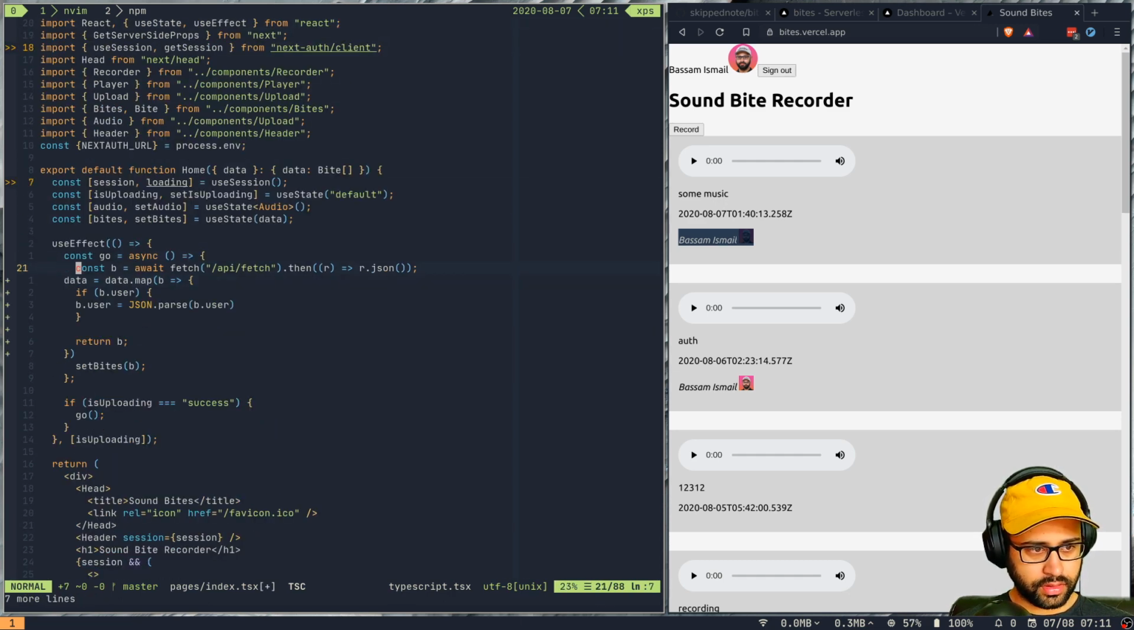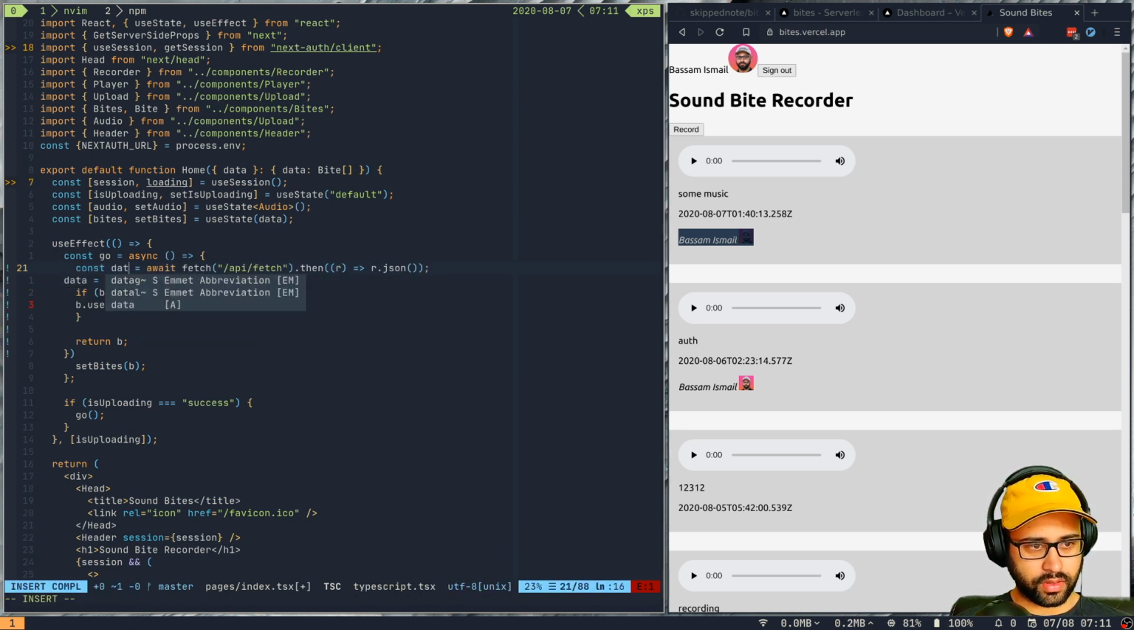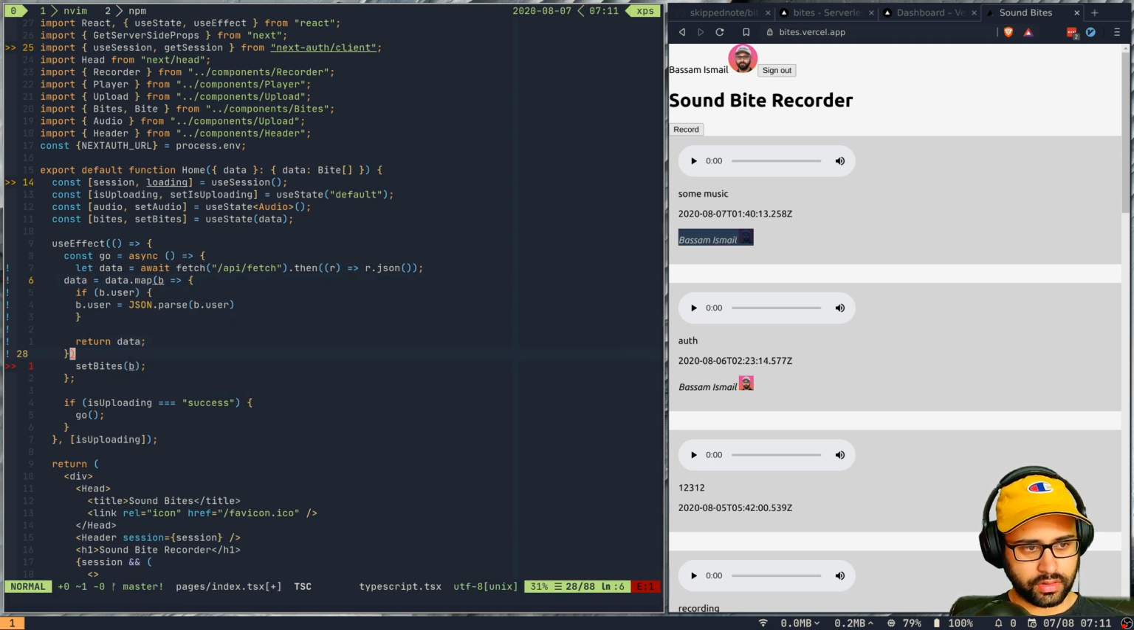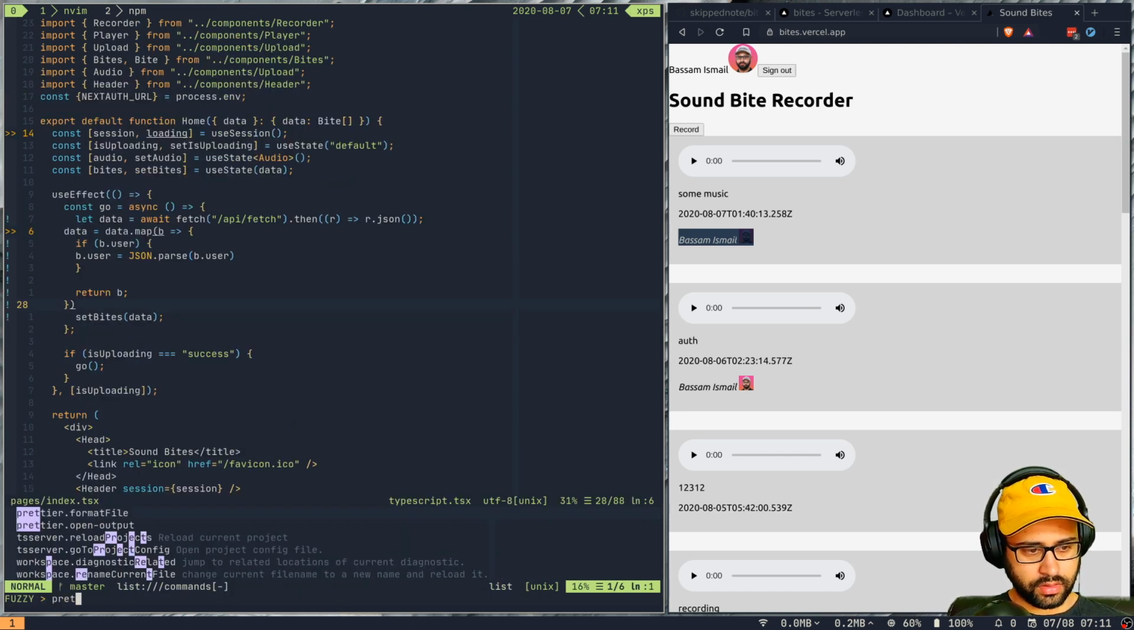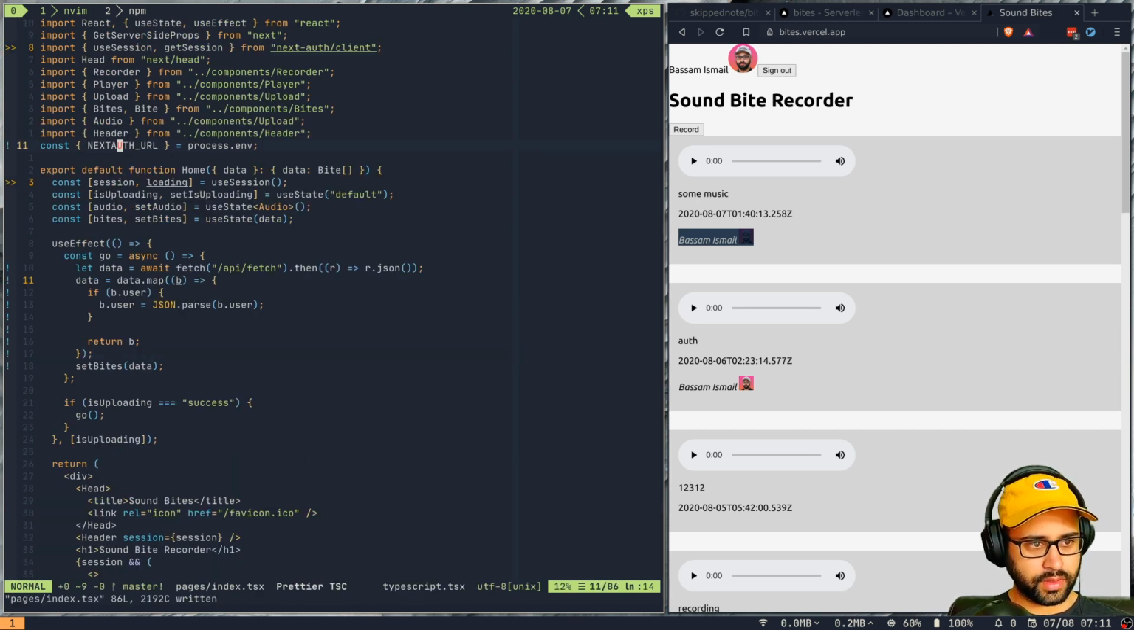Here, let's make this a let. Why do we want to call it B, right? We can call it data, although data is already defined, I think. We'll call it let data, and this would be data, and yeah, this could be B actually, this doesn't have to be data. So if I do coc command prettier format file, yeah, I think this should be fine. We are not using loading, by the way. That's fine.